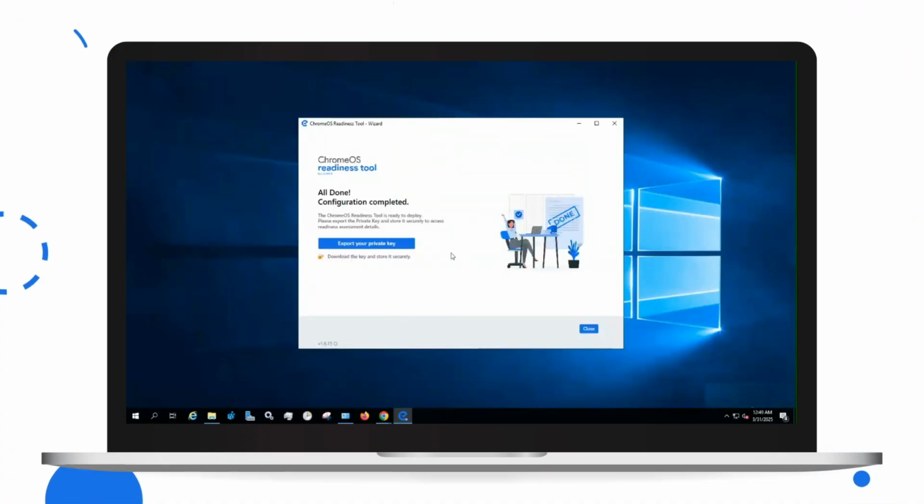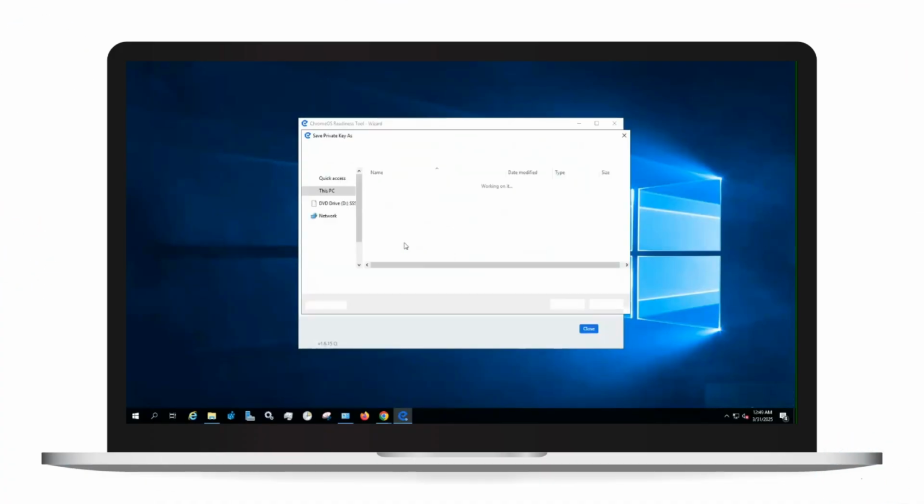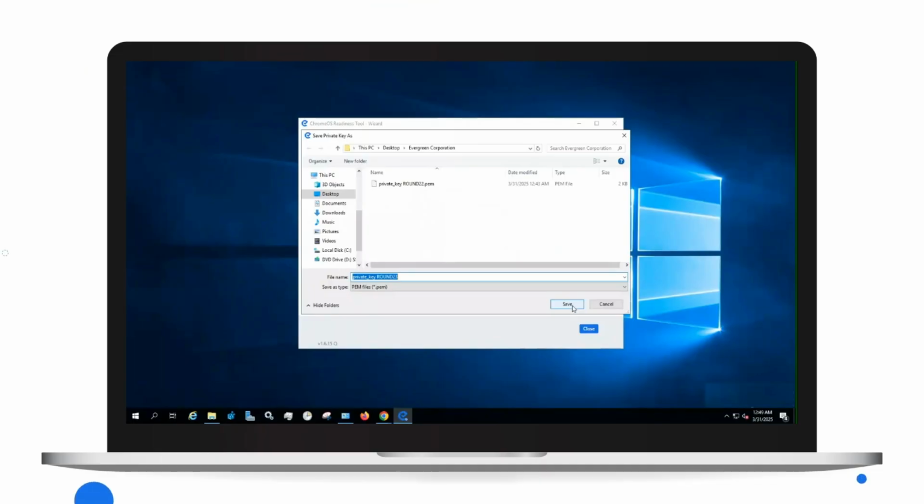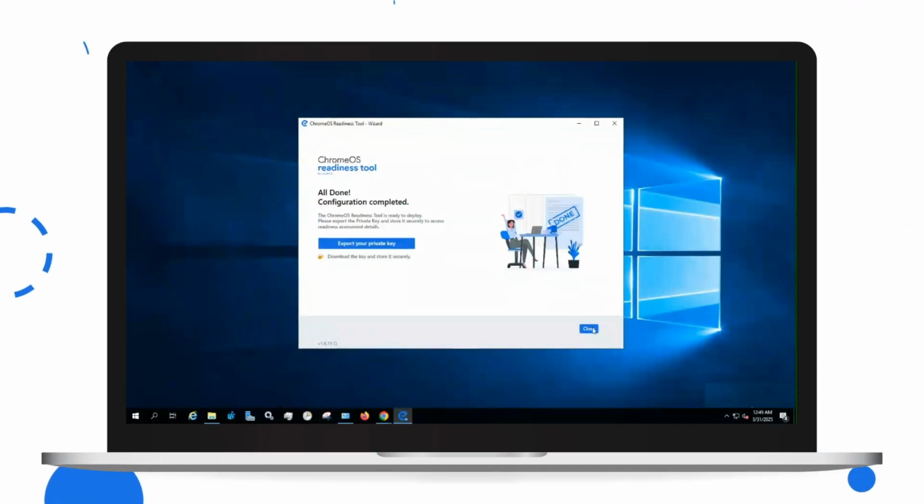Click the Export Your Private Key button to download the private key file. Please save this key file securely, as it is necessary for viewing readiness assessment details in the Pro dashboard. Now the configuration process is completed successfully. Data collection for the ChromeOS Readiness Tool assessment will now begin.